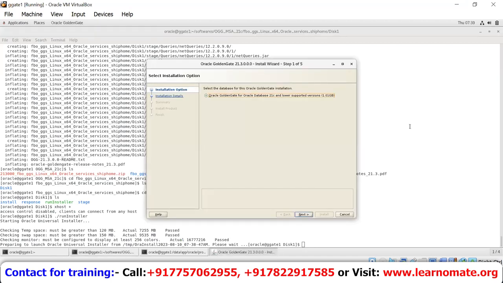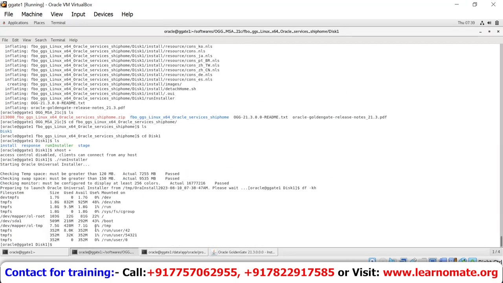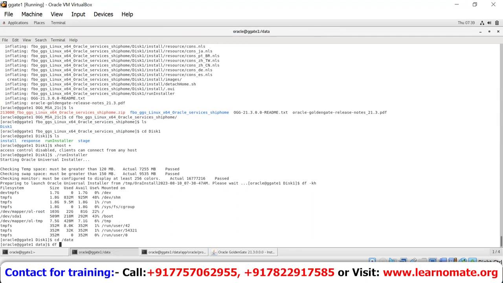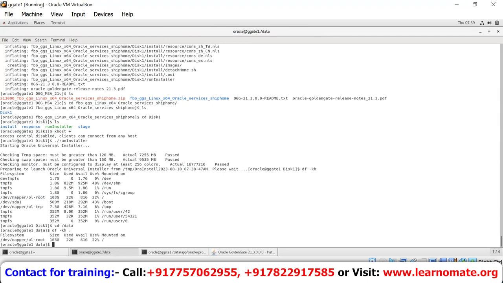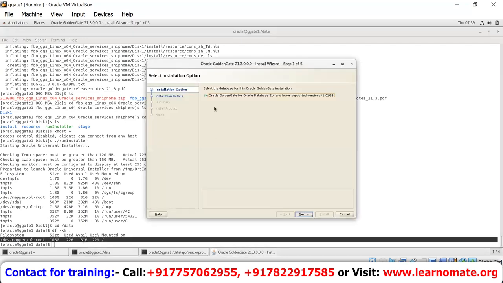We didn't check the space here. You should always check the space. So I'll cd /data and run df -kh . I have 81 GB space available, so I'm good. This is training and development, so 81 GB is sufficient.